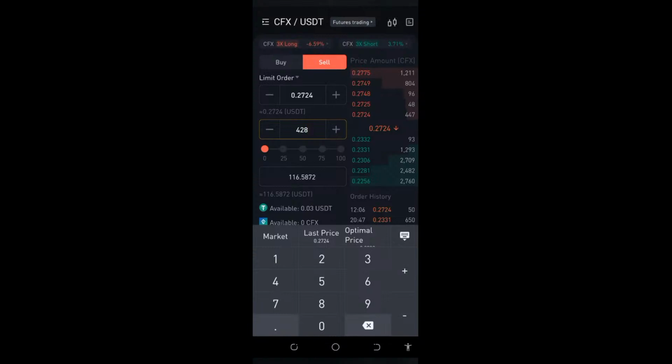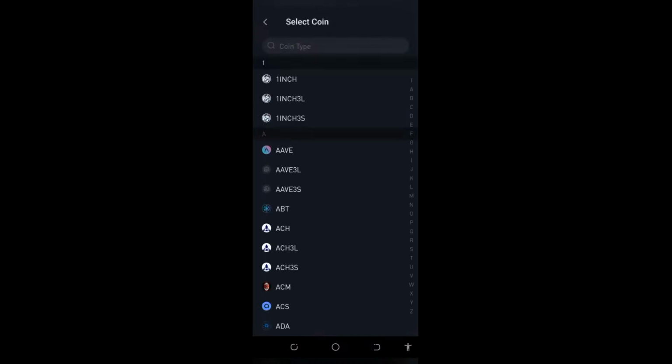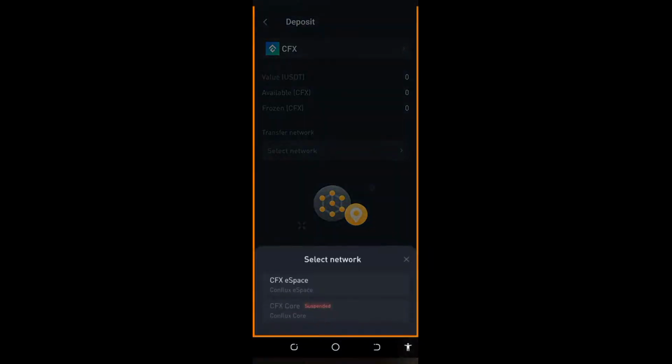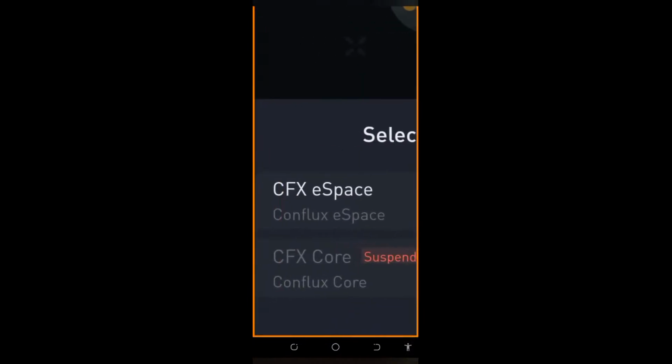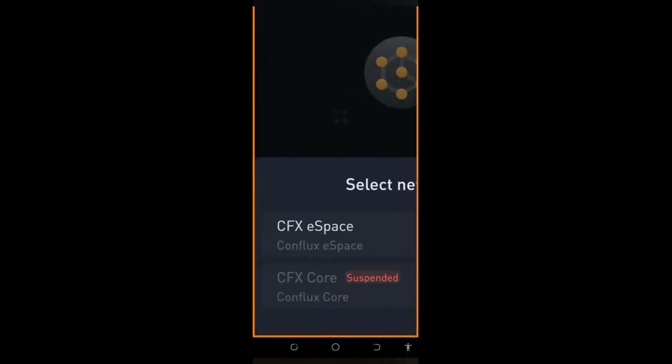But first off, we need to check also the network, the deposit networks, the withdrawal networks, and all of those. So now, since we're here on Buy True, let us check the deposit network, right? Let's see what it is to deposit, what's it called again? CFX. Yes, CFX. I'm just going to click on that. What are we seeing here? We're seeing Conflux eSpace. We're seeing Conflux Core. Conflux Core is suspended while Conflux eSpace is available.